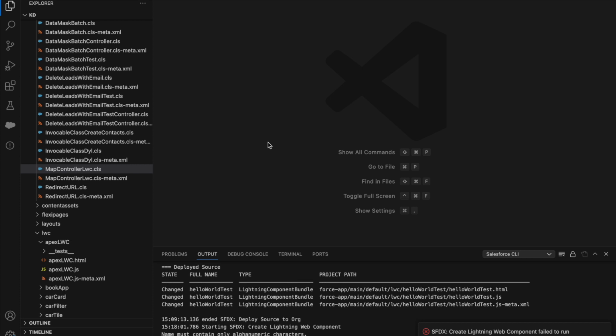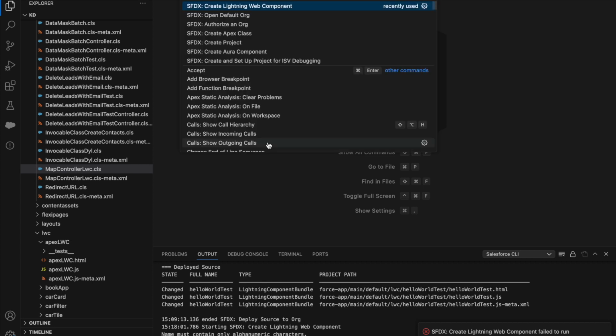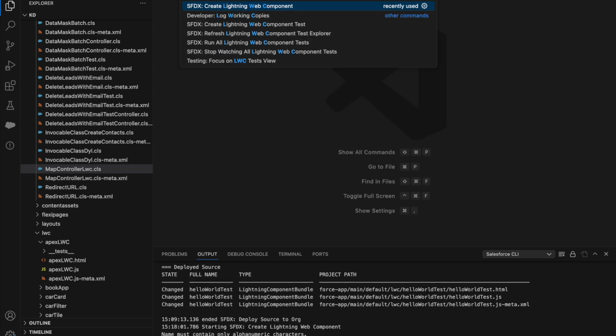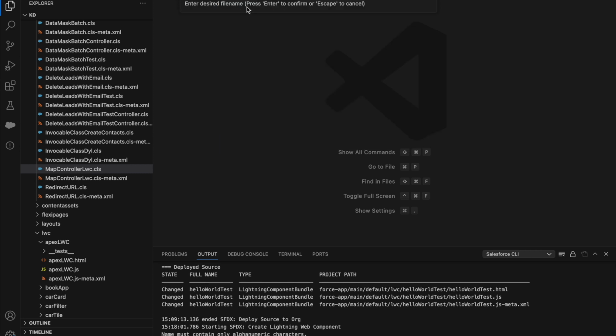So to start this, I'm going to click Shift Command P because I'm on Mac. And then we already have Create Lightning Web Component here. You can also just search LWC and it will be the top one. Going to click that and call this basicLWC. Enter, okay, and going to keep it in that folder structure. You always want to keep it inside of the LWC folder over there.